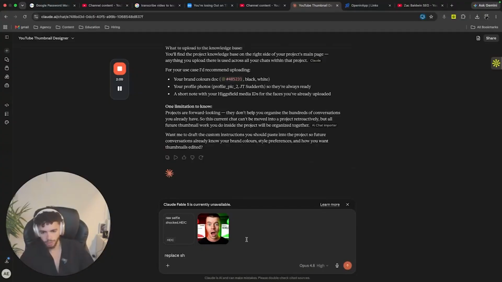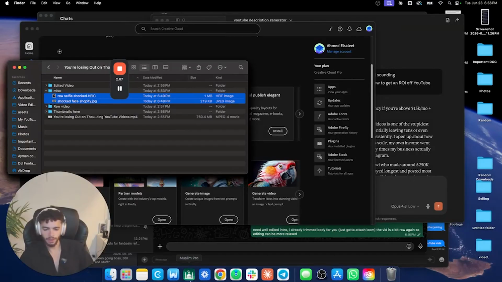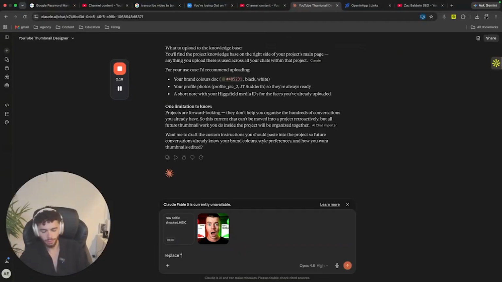So replace, what is it called, this file? Shocked face Shopify. Replace in with raw selfie shock. So you literally have to tell it step by step exactly what it is. Okay, so one, that's the first change. I want my face in the middle, right?